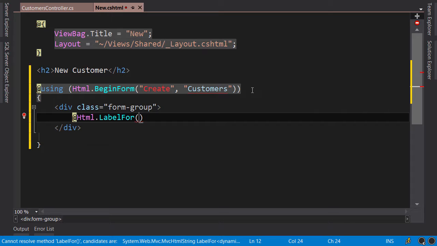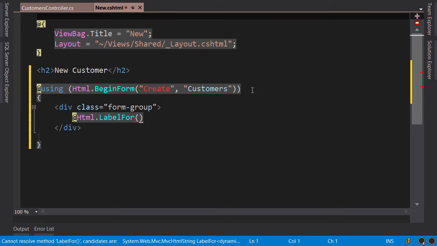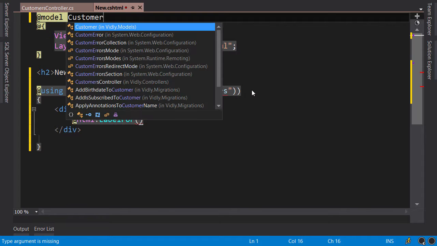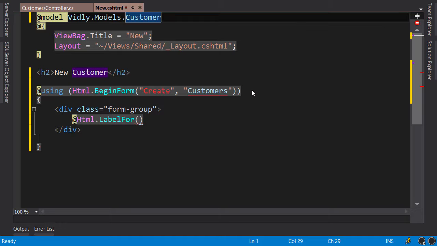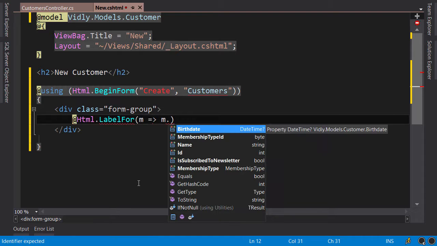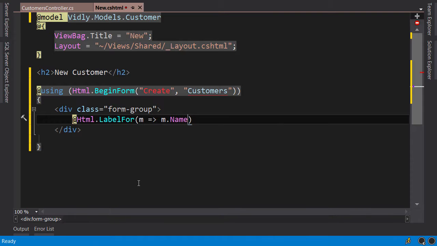used in this form. Well, we haven't set the model yet, so let's go to top of the view and use the model directive. The model for this view should be a customer. So customer. Now back here, we use the lambda expression. M as in model goes to m.name. So when Razor View Engine renders this view, it will look at this name property and use this as the value for our HTML label.